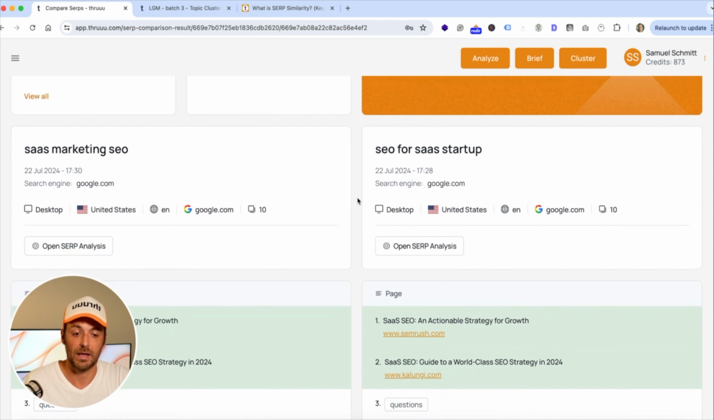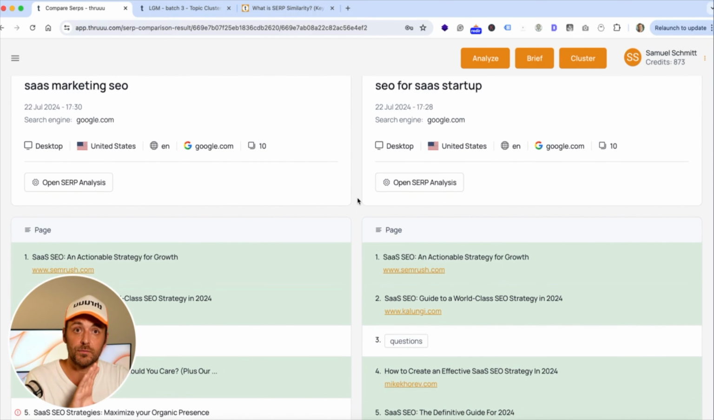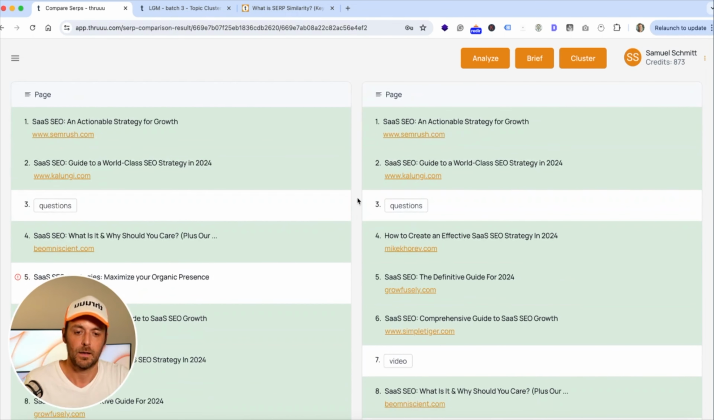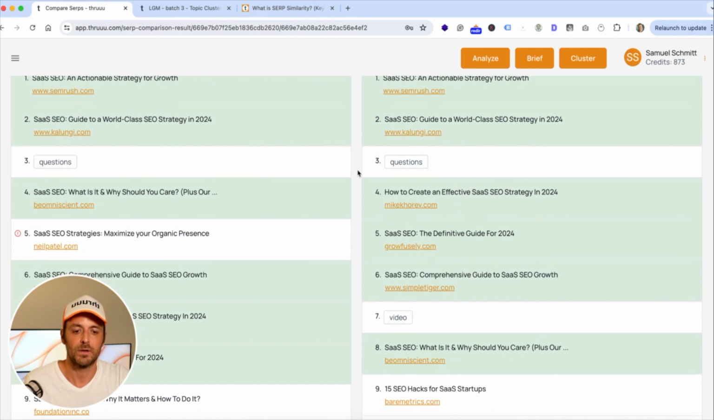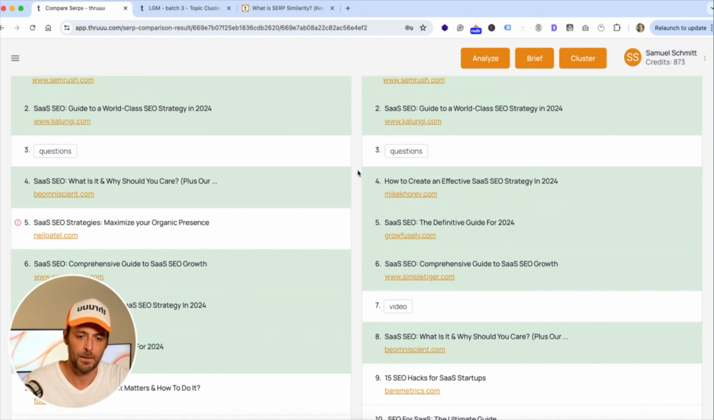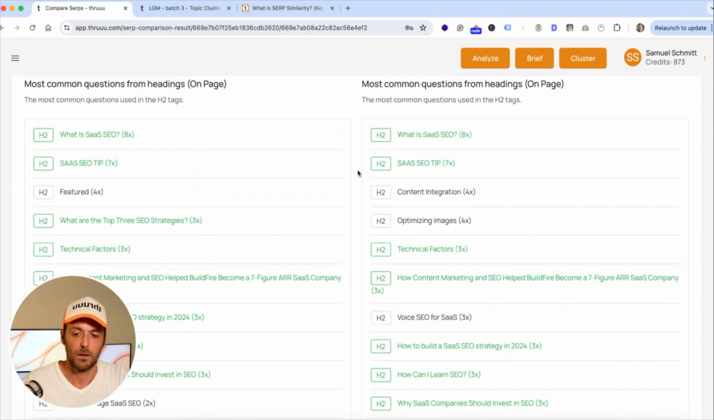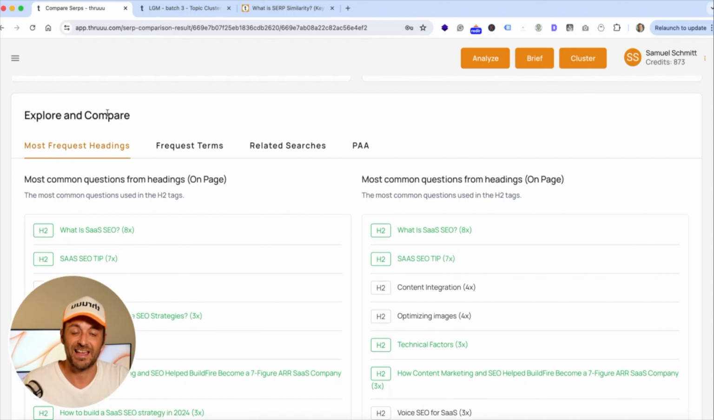And we can go down and have a look at both Google SERPs. In green, you can see the common URLs highlighted, SEMrush on both sides, Kalingi on both sides, and so on. So easily with thruuu, you can identify common URLs and also guarantee whether two keywords have a lot of overlap or not. And you can even go further. Here at the bottom, you can explore and compare on-page information of these two SERPs.